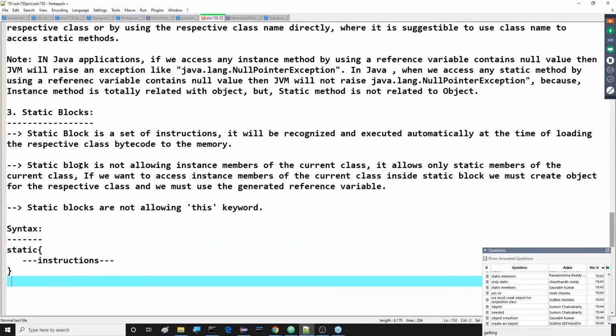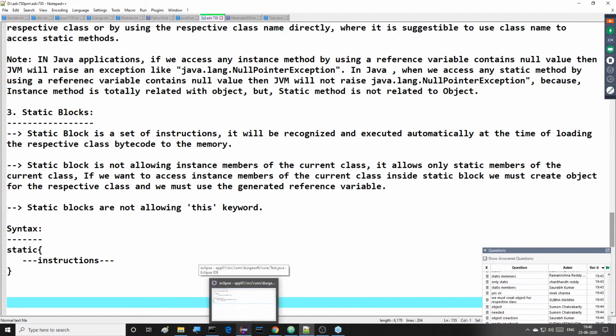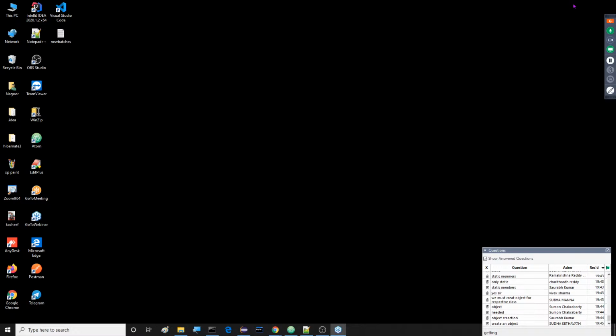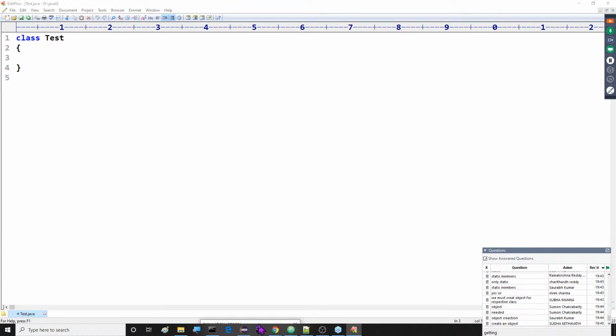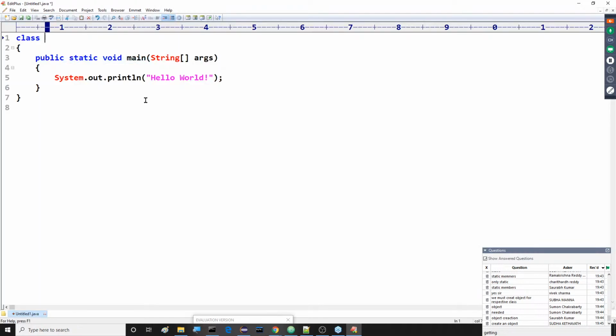Now I want to execute this. Try to observe this clearly. I have not discussed the Eclipse side with you, so let me open this editor. Now a new Java file, where I want to prepare this. This is class Test. Now let me remove this.